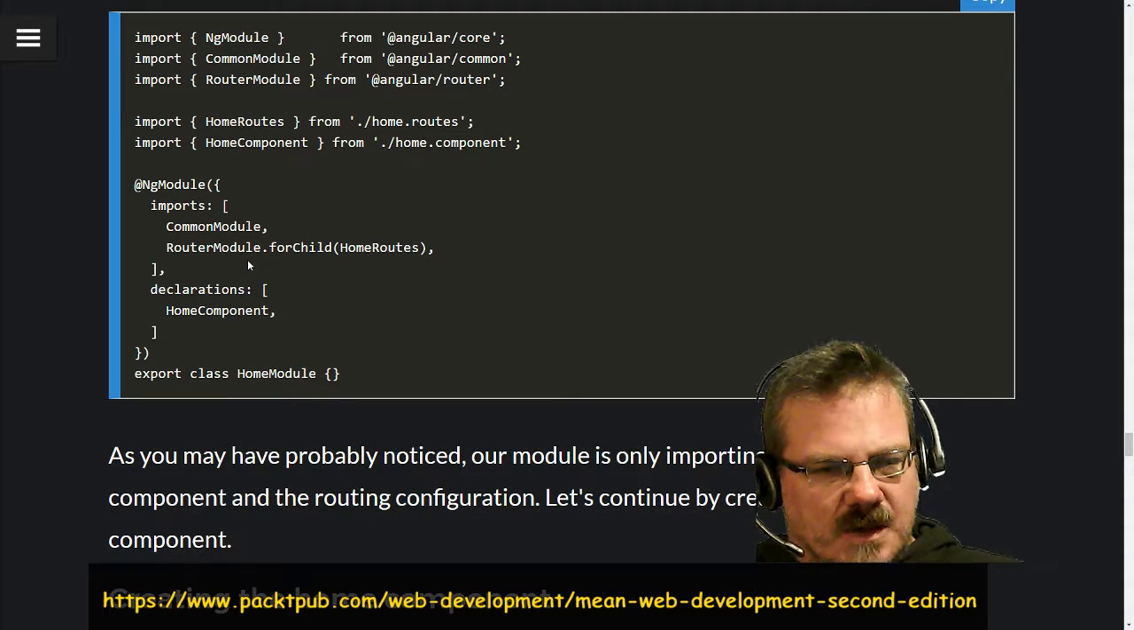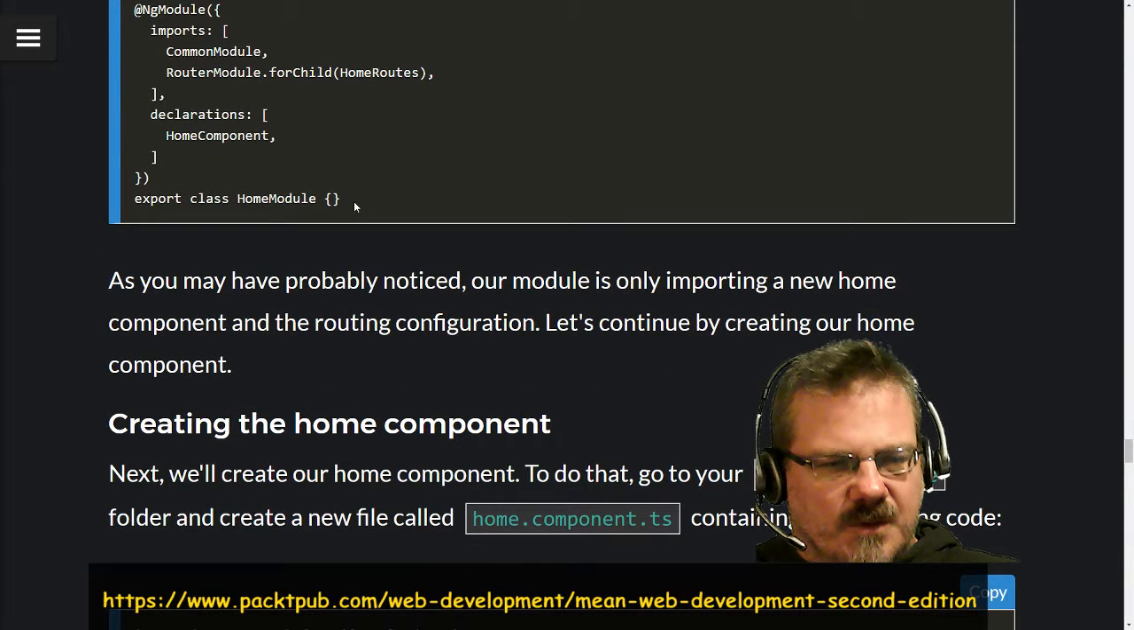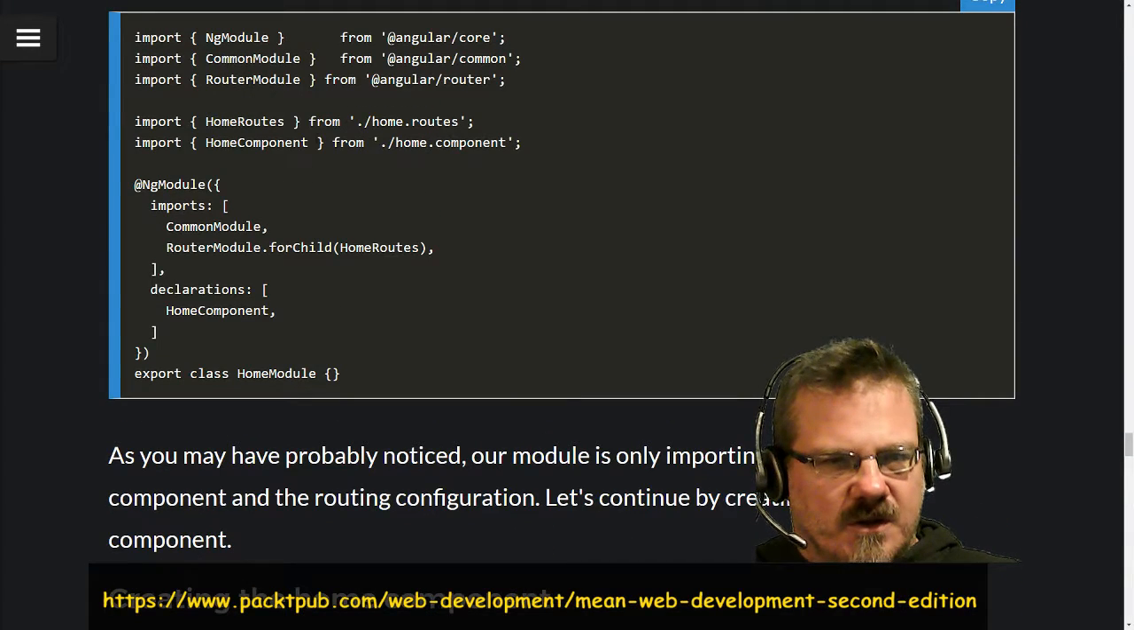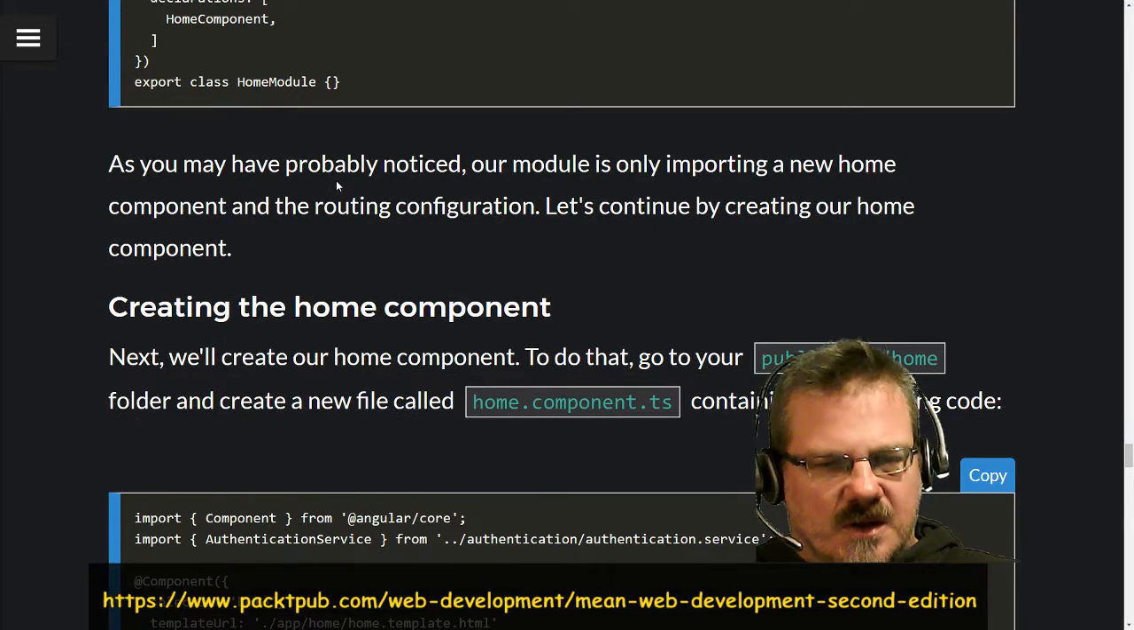As you may have probably noticed, our module is only importing a new home component and the routing configuration. Let's continue by creating our home component. Since it's just importing it, let's create it so it'll have something to import. Next, we'll create our home component. To do that, go to your public app home folder and create a new file called home.component.ts, TypeScript, containing the following code.